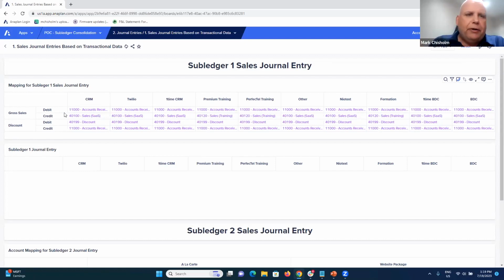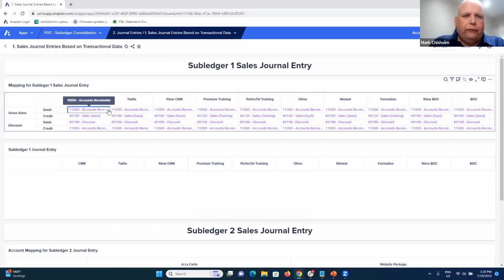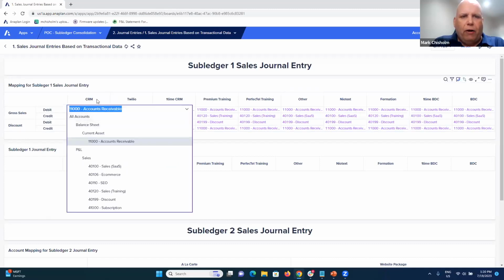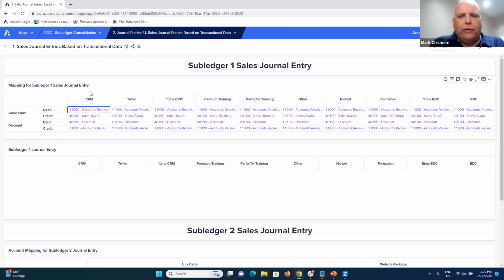But in Anaplan, what you're able to do is select. In this case, we're creating a journal entry for gross sales and for discounts. For these different product types that we have, you pick the debit account and credit account, and you do that on a one-time mapping basis. Then Anaplan will automatically generate the journal entry as a result of that.